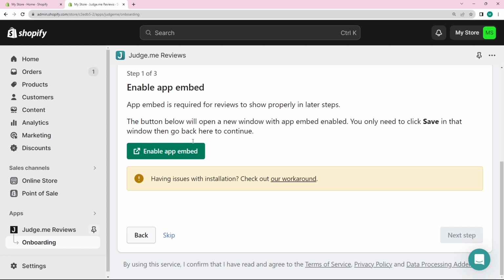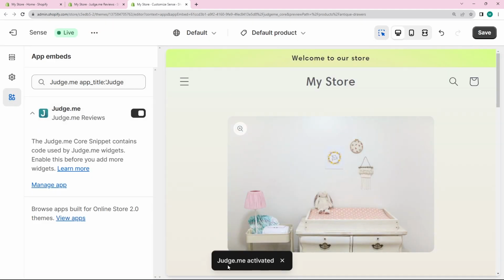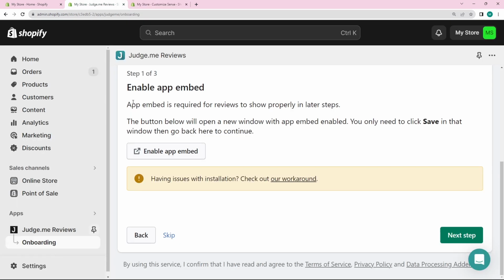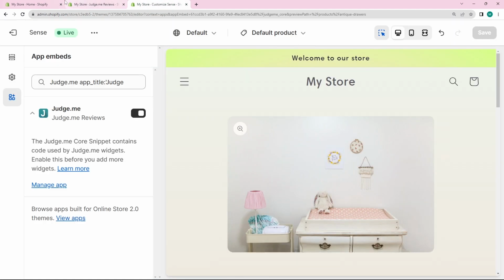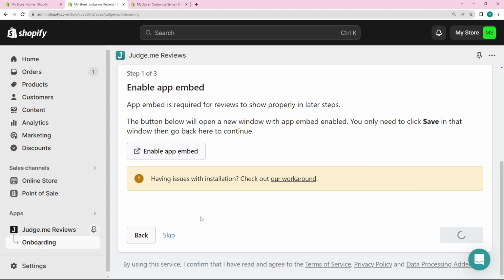Next you can see that it is displaying this button to enable app embed. So I will click here. It will land me on another tab. Now you can see a notification here that Judge.me is activated, and here we just have to click on the save button. This step was required because app embed is required for reviews to show properly in later steps. So that's it, and make sure to click on the save button, and here again I will click on next step.